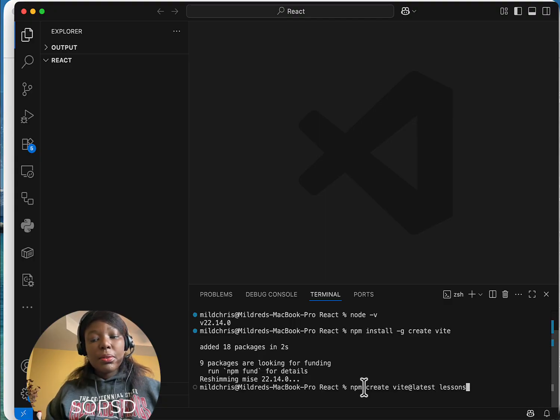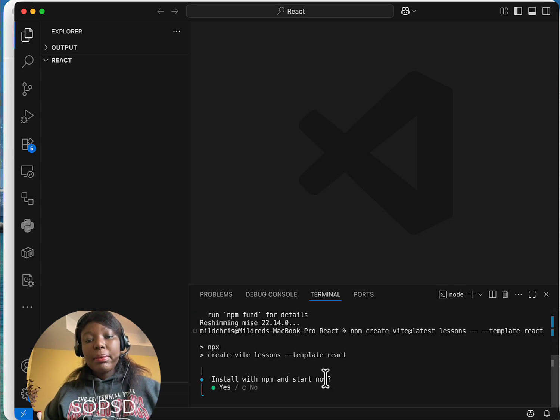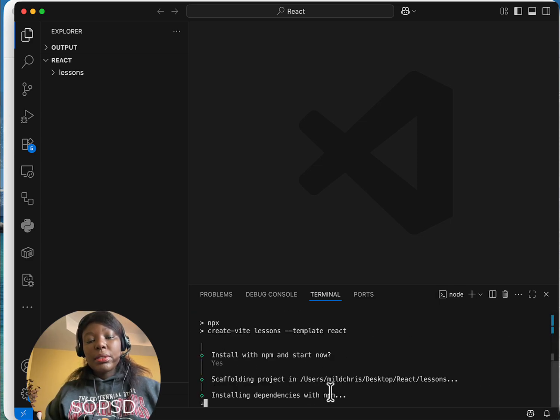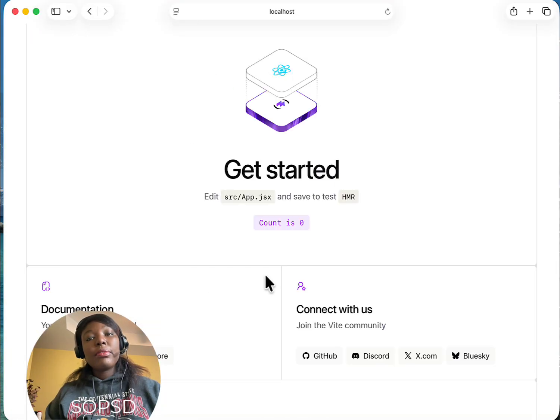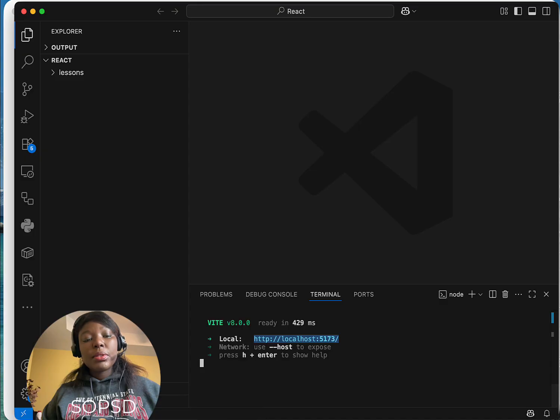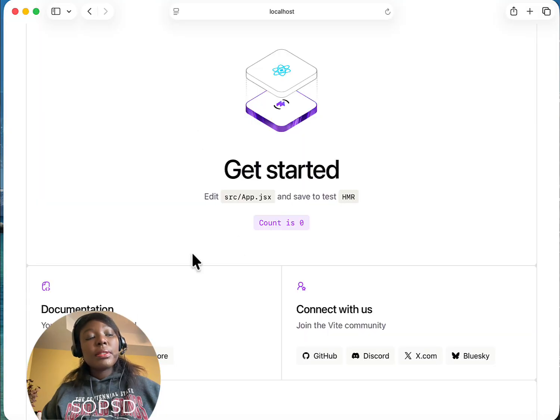I want a project called lessons and I want the React template. It asks whether to install with npm and start now. I vote yes, so it installs the dependencies. Once this is done, it gives you a localhost address. You copy this address, go to your browser and paste it there, and you have your first web page. That is the address you always go to see what you are doing. So this is the first React page.